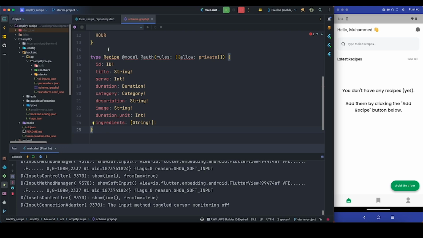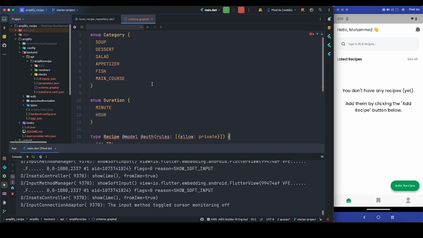For the recipe model, we have an ID, we have the title, serve, duration, category, description, image, duration unit, and ingredient. The ID is a special type that defines the ID of this model. The string and int is the classic primitive type. An exclamation mark next to it defines that this is a non-nullable type. Duration and category are custom enum types that we are going to define. And lastly, ingredients is a list of string which holds non-null objects. For creating custom enum types, you just need to define an enum and name of the enum.